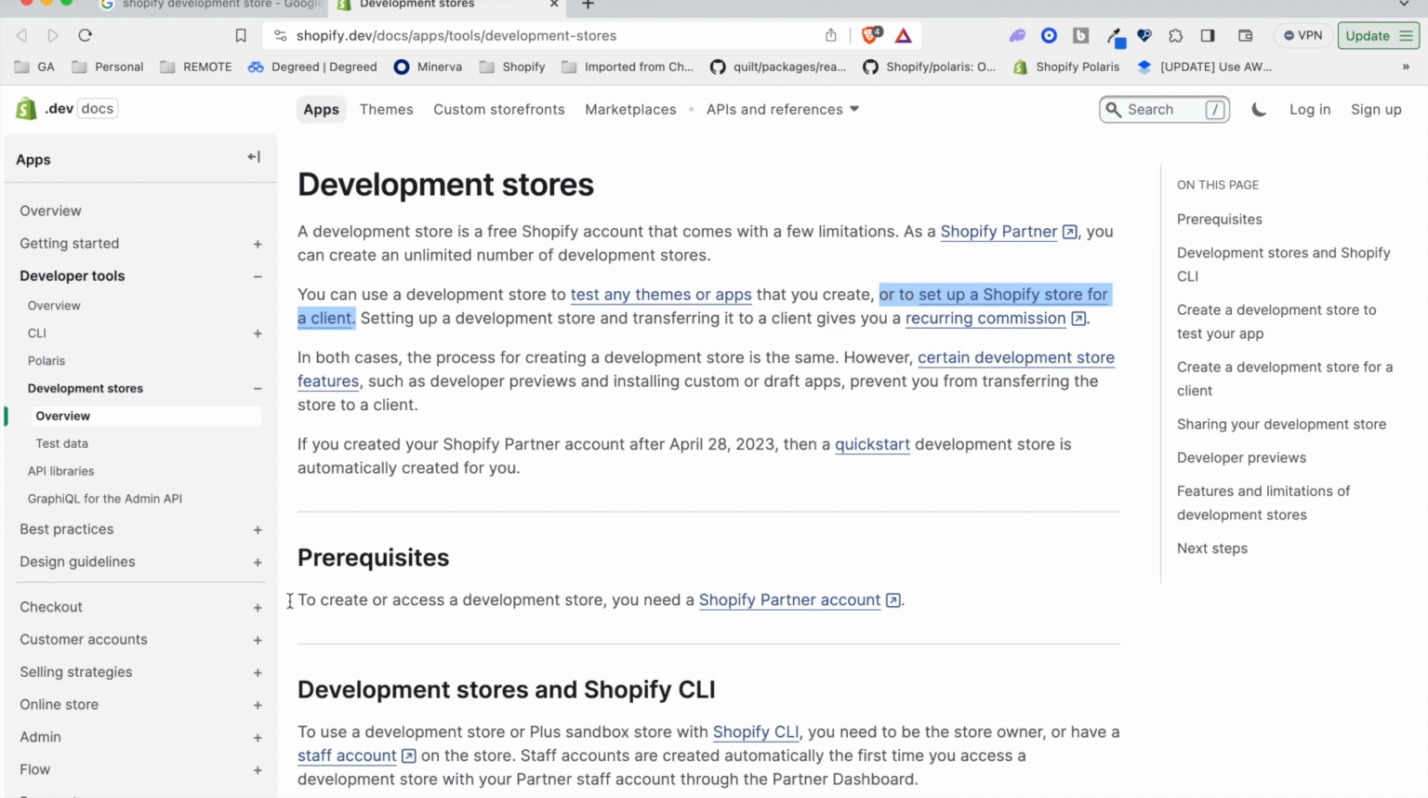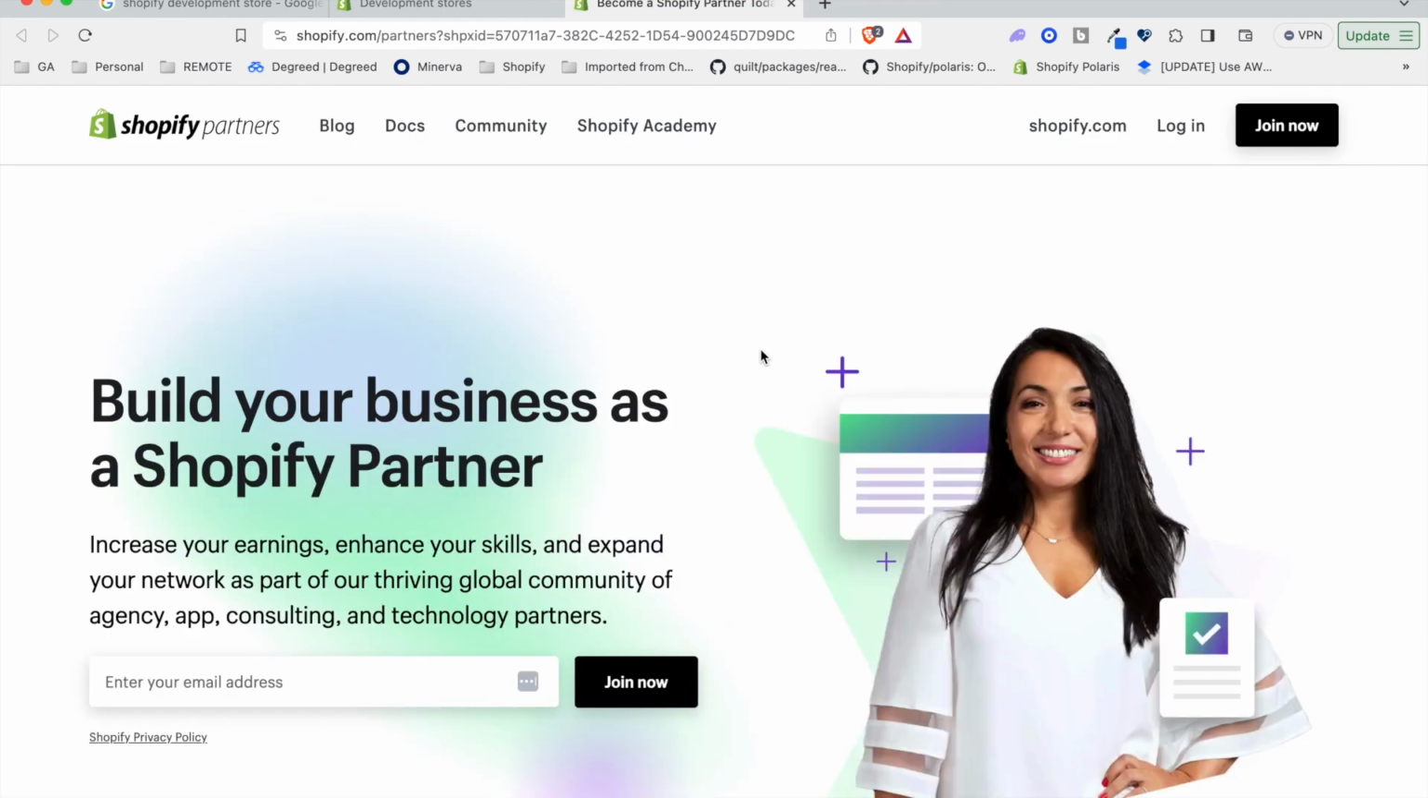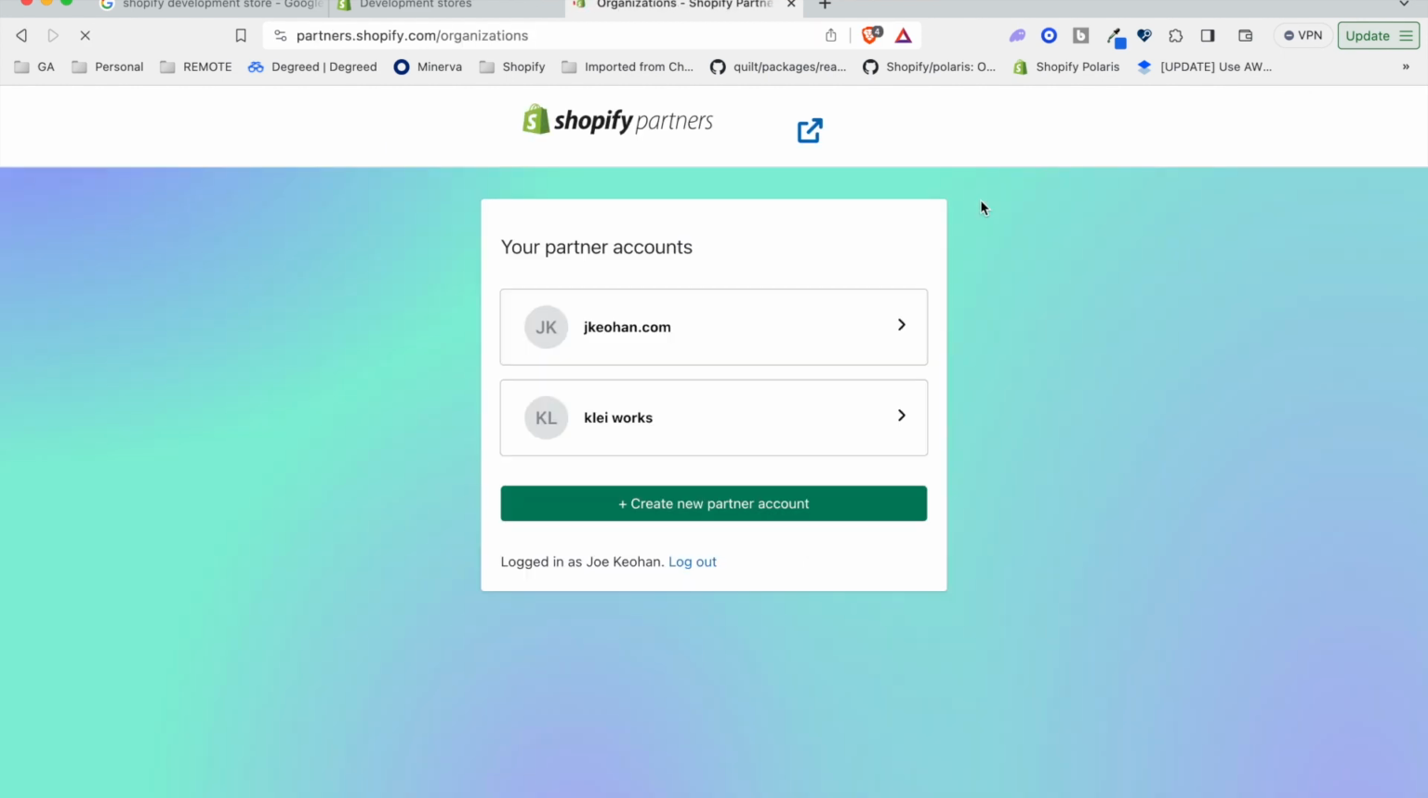So we'll take a look here. Prerequisites would be to set up the Shopify partner account. So let's go to that and take a look at setting up a partner account. Okay, we're opening up. Here's our partner account. Now all you have to do is either join now or log in. Now I've already set up a partner account. I have a few development stores already set up. So I'm just going to go log in.